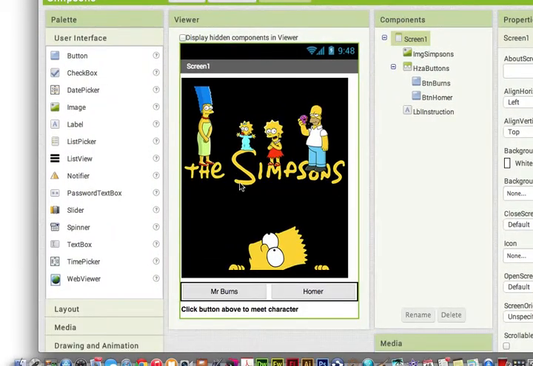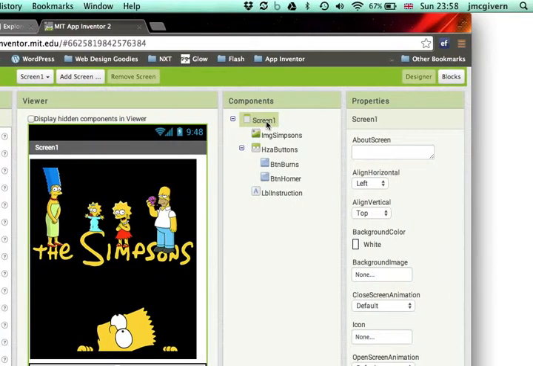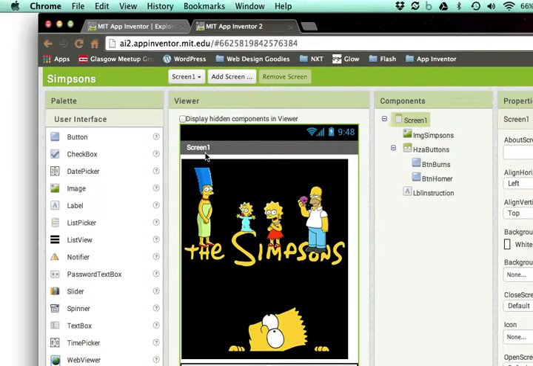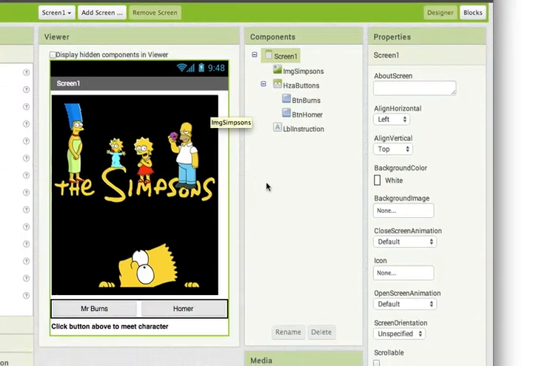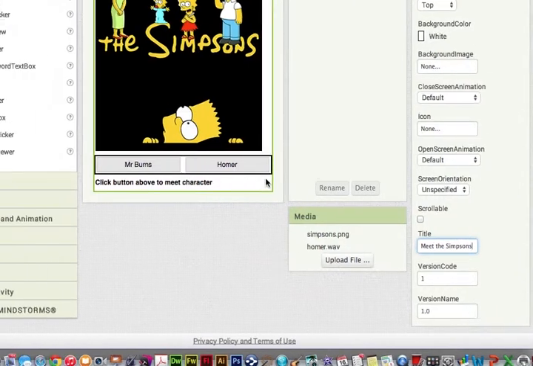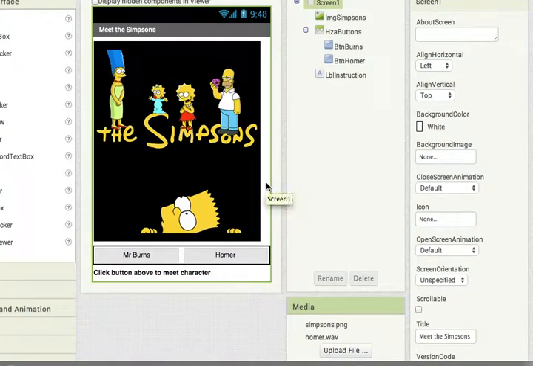And last thing, there is one object that we haven't done anything with, and that's the actual screen itself, which is the first object that we get. Now I'm actually just going to leave its name as screen 1 because there's very little work we're going to do with screens, but we will make it say something a little bit more than screen 1. So again, we'll go down to, instead of the text option, it's the title, and we'll make that say Meet the Simpsons. So there we go, we've got that in place.